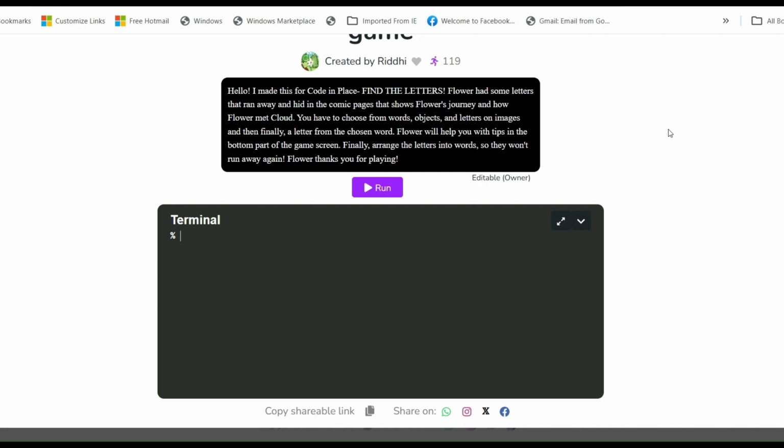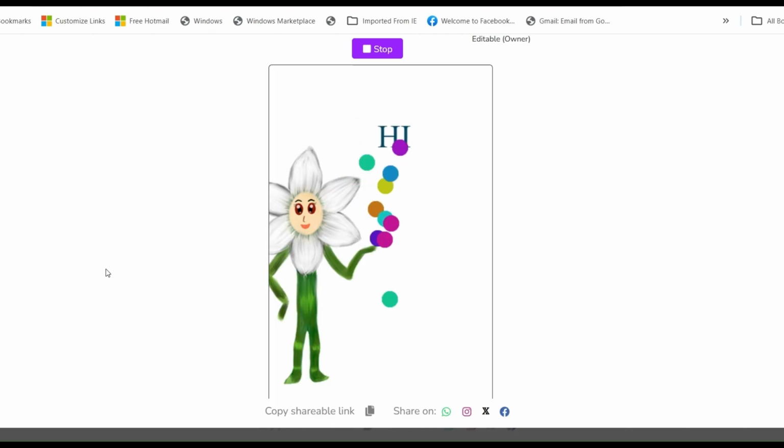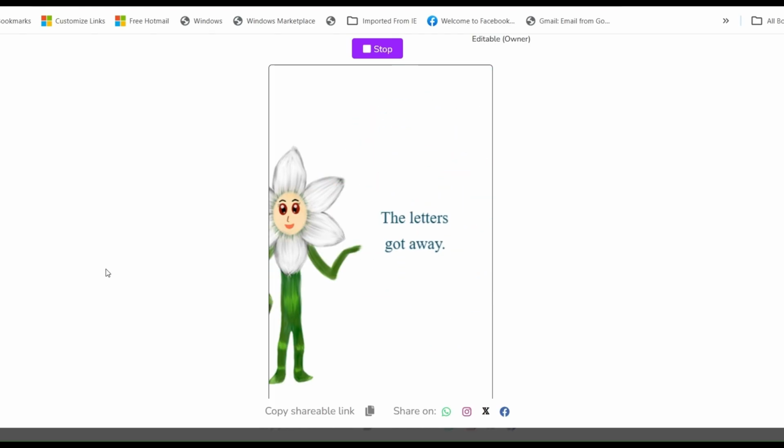Hi everyone, this is my project called Find the Letters. It's a game, so I'm running the game. As you can see, the balls here, they are letters. The letters got away, and you need to find them.